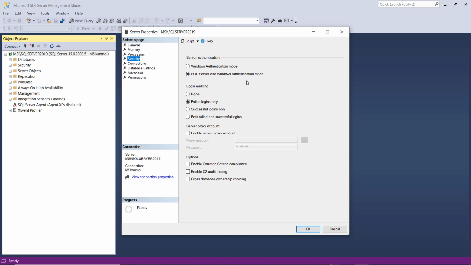But if and when the time comes, consider coming back here and implementing a more secure login protocol by enforcing Windows authentication mode only.